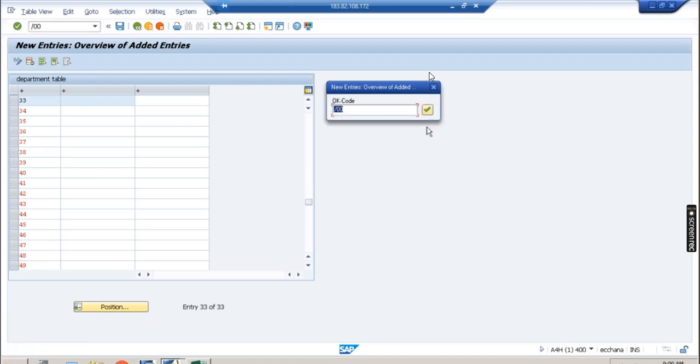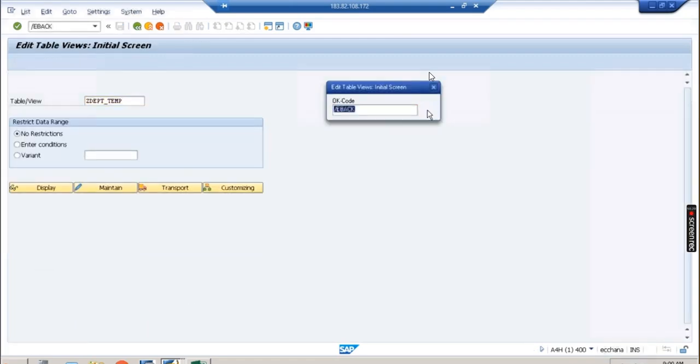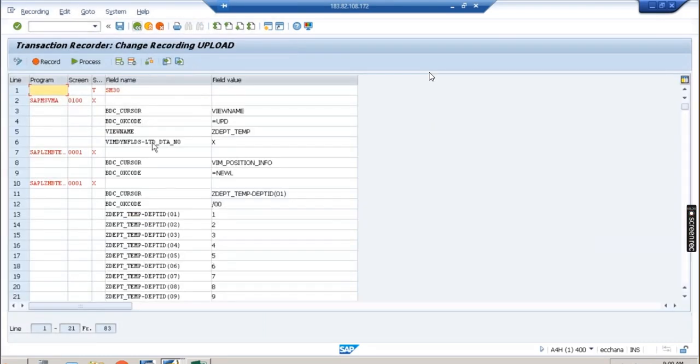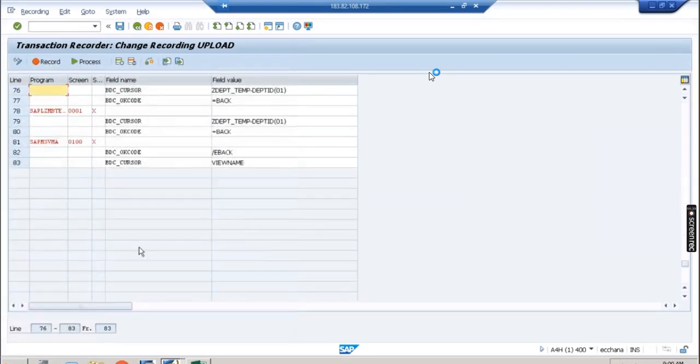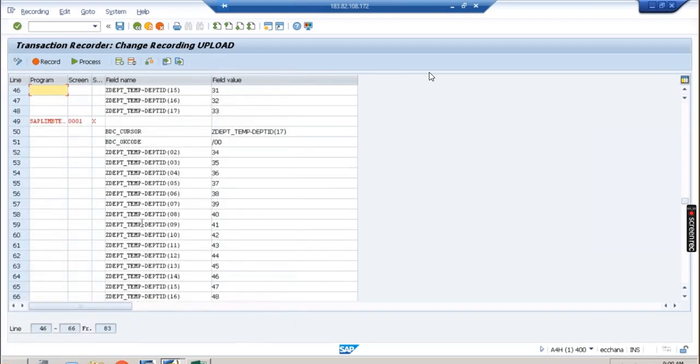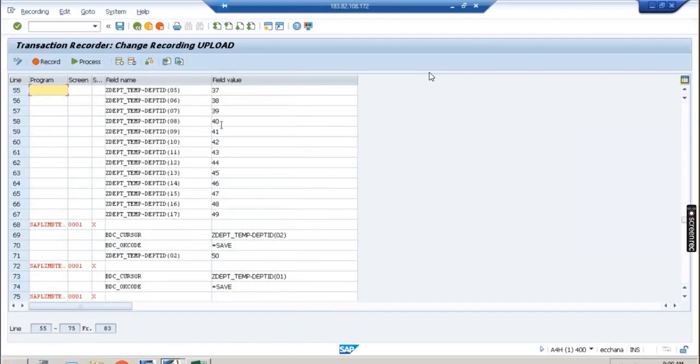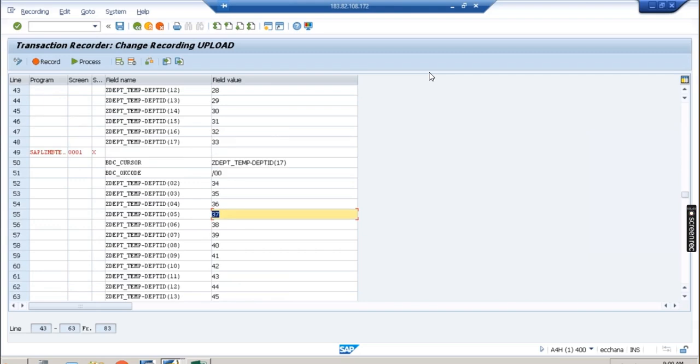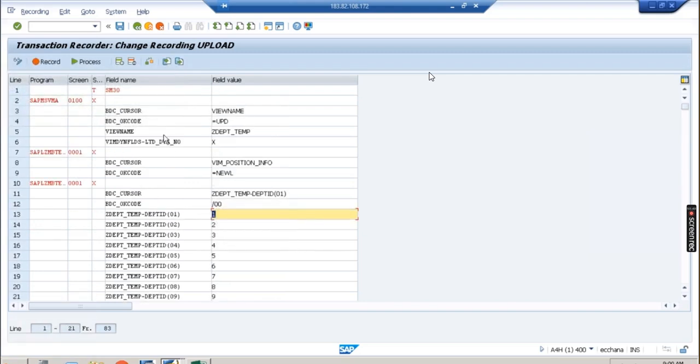In the same way you will have to prepare the internal table as the basic concept of BDC, and last is save, and it will work. What you will have to do is very simple. You'll have to prepare your internal table in this format. If you have 1 lakh records, you have to prepare your internal table with this 1 lakh records in this format, and just pass it to this transaction using CALL TRANSACTION, and your work will be done.